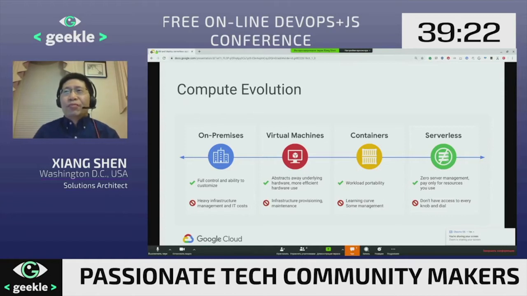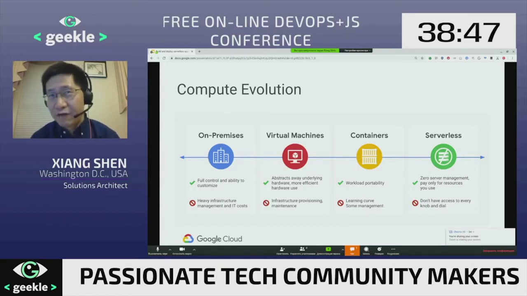Okay, so, overview. If you look at the evolution of compute, we all start with on-premises, your own data center. We have bare metal servers, then you can install your operating system and run your application on top of it. Later on, people invented virtual machines. VMware becomes really popular. You can use your resources efficiently with VMs, but of course you still have to install the OS, patch all your servers, and do a lot of work yourself.